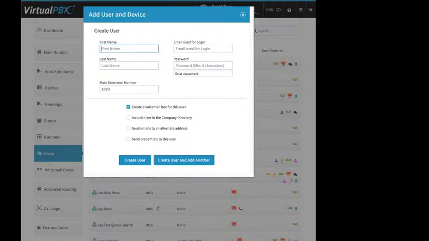Each email address used for login is unique, right? So each person has their own unique email address to log in with. You create a password and then you assign an extension number to them. Now, I started this account with extension 1000. So it says the next one in that series is 1029. I can change this, right? I can make it 5210.